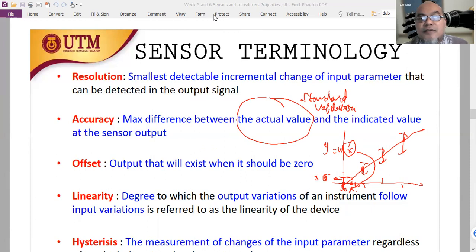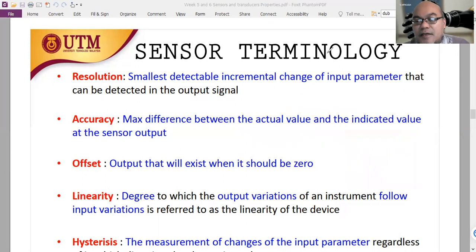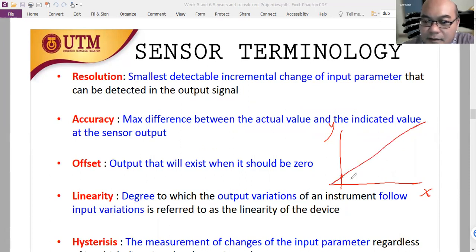Offsets are output that exists when it should be 0. As I mentioned in the previous slide, when we have 0 input, the input x is 0. However, the output already shows some reading. For example, in this region, this becomes the offset.